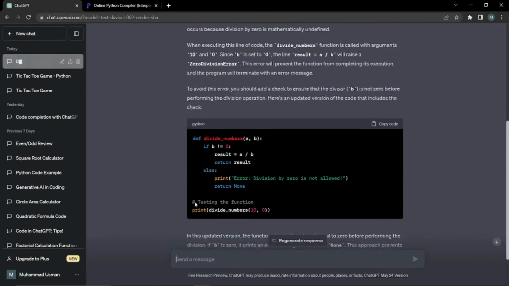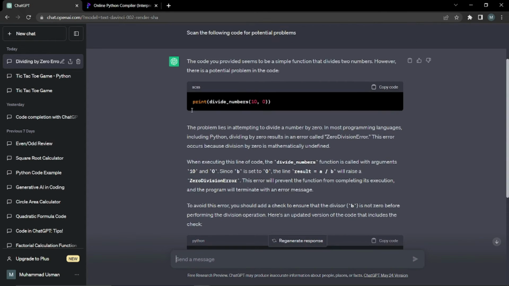Alright, yeah, so as you guys can see, not only did ChatGPT help us remove the error in this code, but it also explains stepwise what exactly the problem was. So it said the code you provided seems to be a simple function that divides two numbers. However, there is a potential problem in this code, which is print divide number 10 to 0, which I just told you guys. The problem lies in attempting to divide a number by 0. In most programming languages, including Python, dividing by 0 results in an error that is known as zero division error.